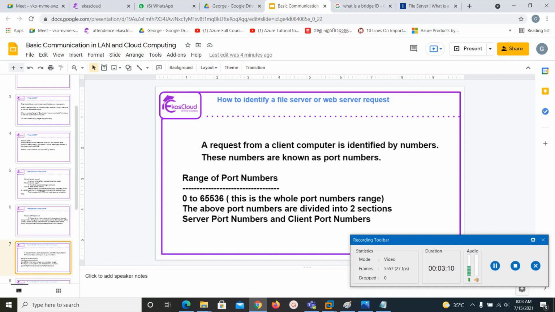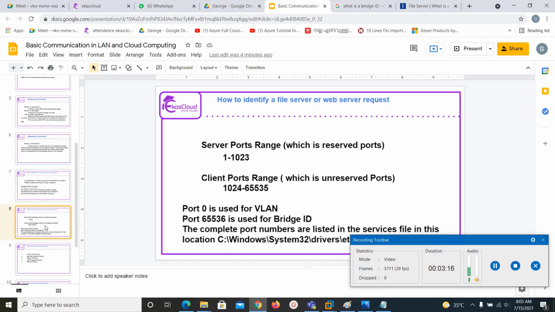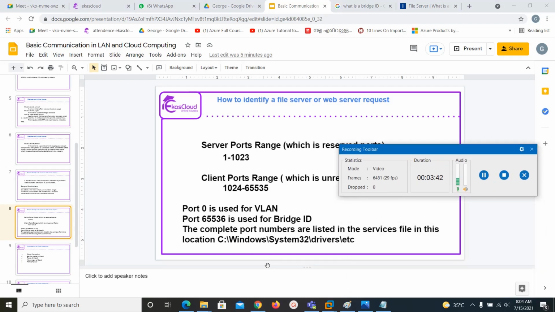These port numbers are divided into two sections: server port numbers and client port numbers. Server port ranges start from 1 to 1023, which are called reserved ports. Client ports range from 1024 to 65,535, which is categorized as unreserved ports. Port 0 is used for VLAN and port 65536 is used for bridge ID. The complete list of port numbers you can access in the location Windows, System32, drivers, etc folder. There is a file called services.